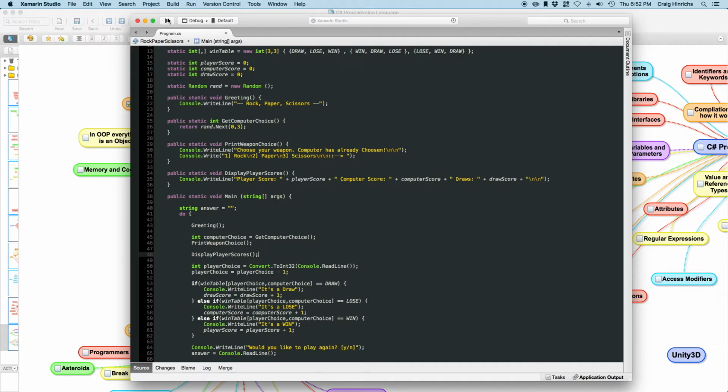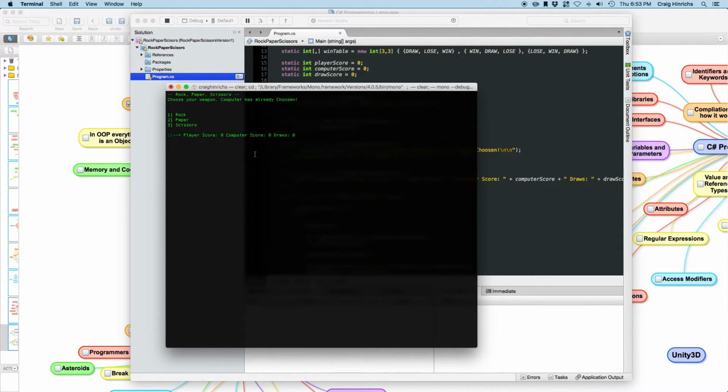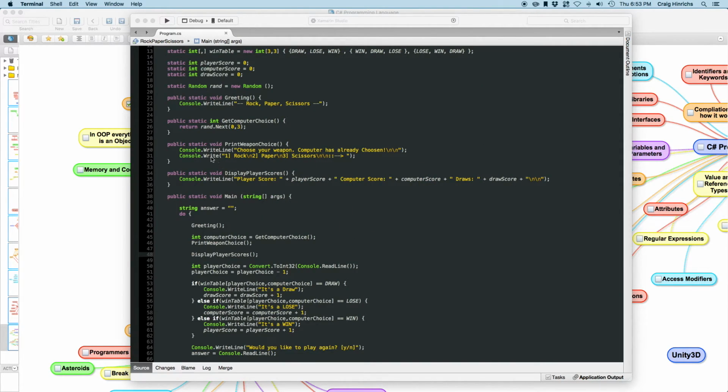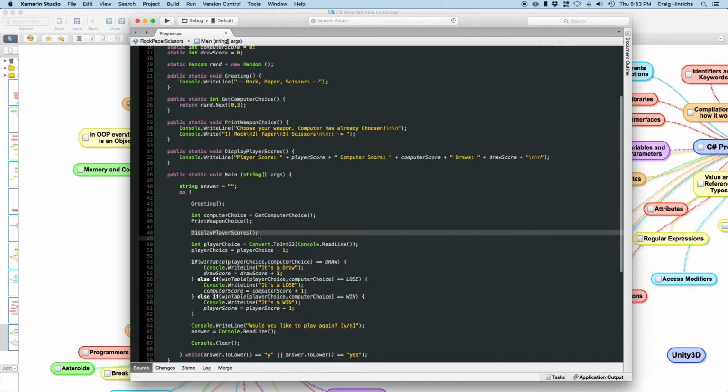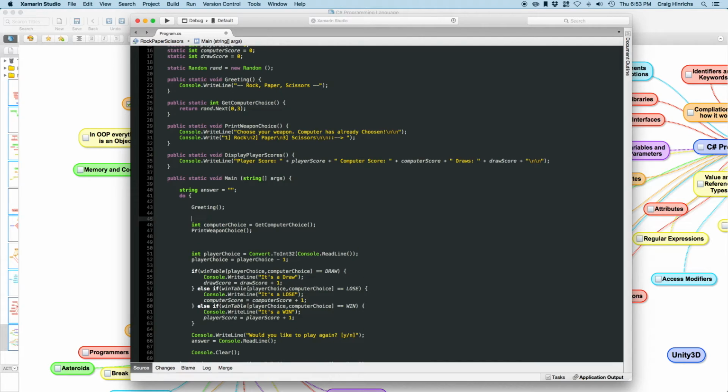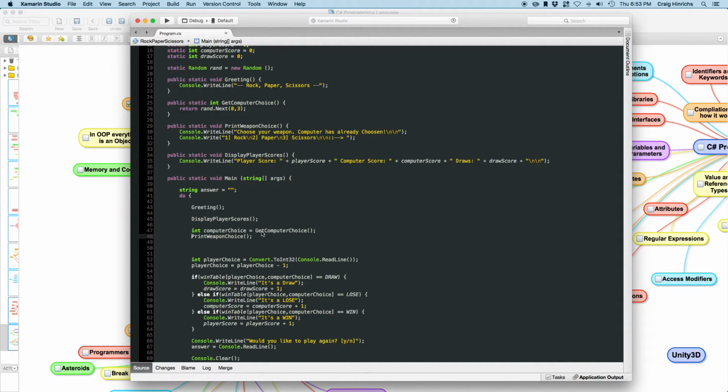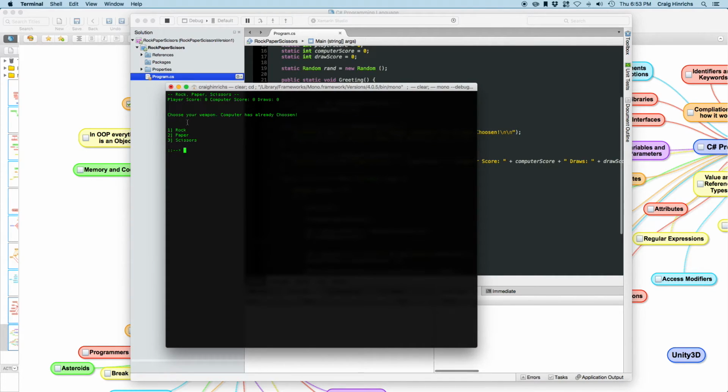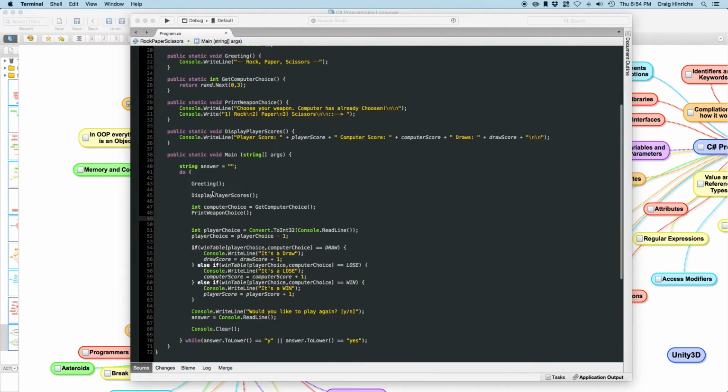All right, let's run it where we're at and see if we get any errors. Nope, no errors. Oh, look at that. We did something funny. So we just have to change the way this works. The issue is we have a WriteLine here, and we want to be able to get the input here. So all we have to do is DisplayPlayerScores. Let's put that up above here. Yeah, that looks good. There we go. There's the player scores. Choose your weapon. Computer's already chosen. Oh, man. Rock. Freaking rock. Okay.